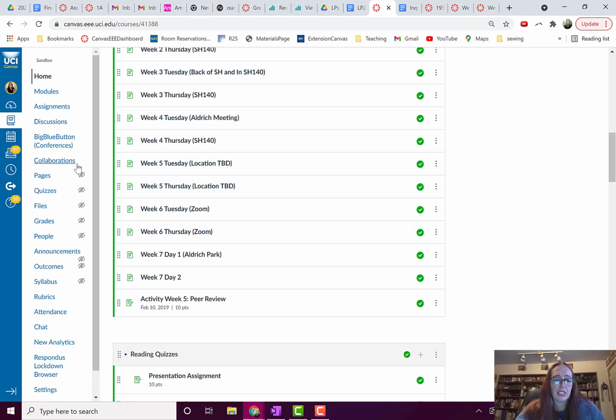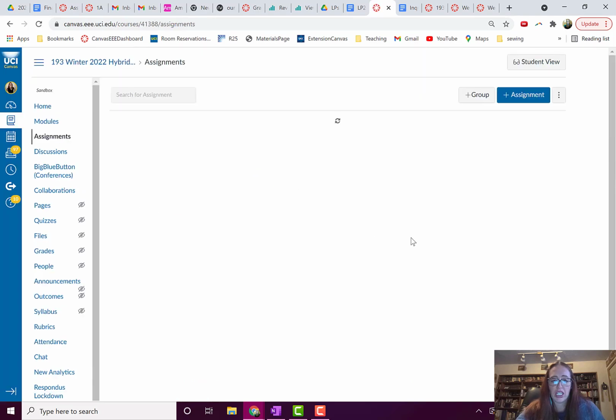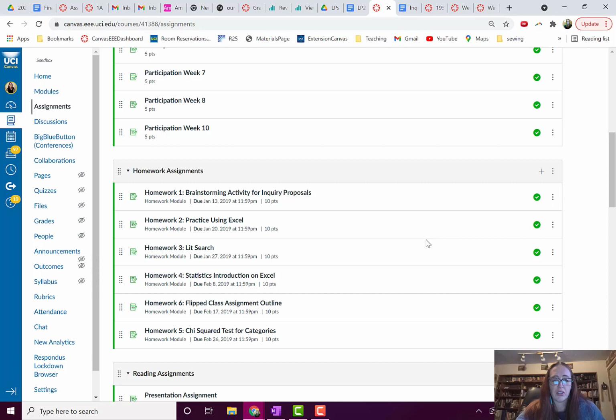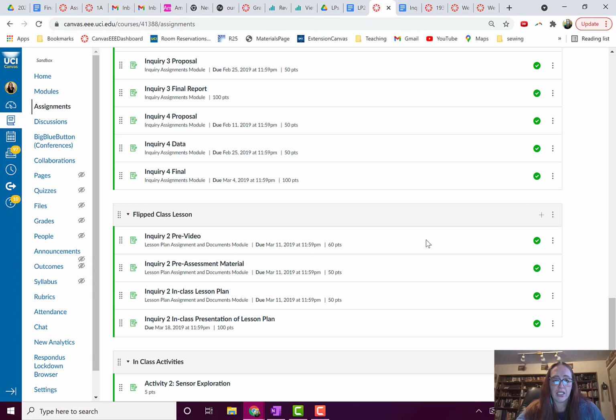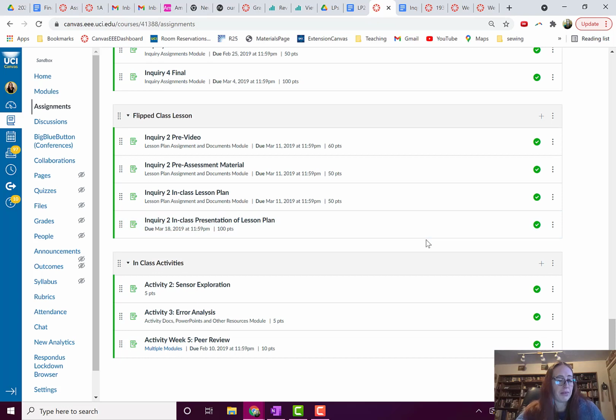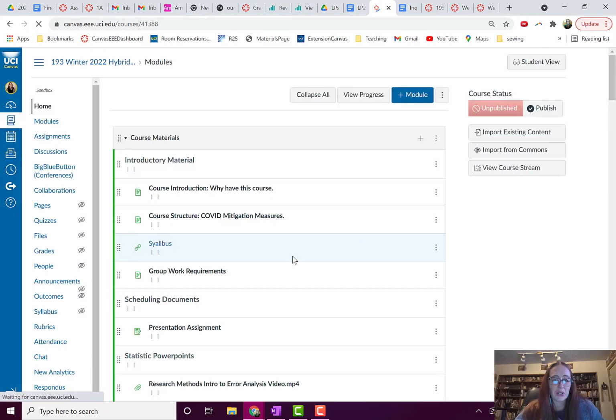So you are able to come in and go into the assignment instead if you prefer the structure, where you can also see each of the assignments lined up by assignment type. The modules are obviously set up similar to the assignments, and so which one you do is up to you. All right, so that's Canvas.